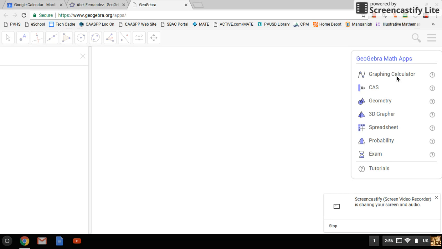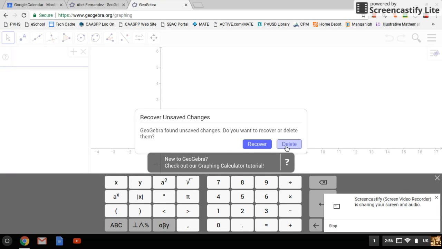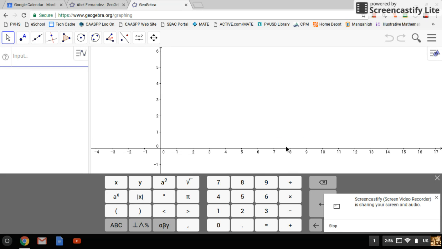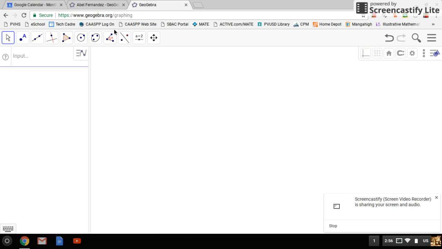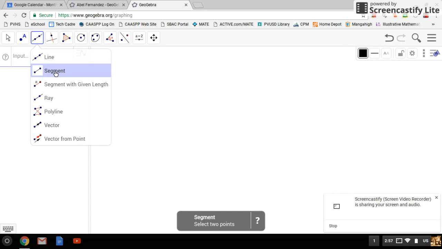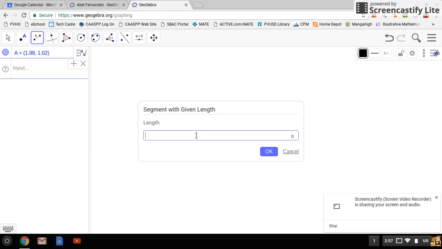Graphing calculator. Okay, we don't need the graphing calculator portion. We actually don't need the X and Y axis for this. We're going to create a segment with a specific given length. We're going to place it somewhere in the middle. Our length is going to be 2.